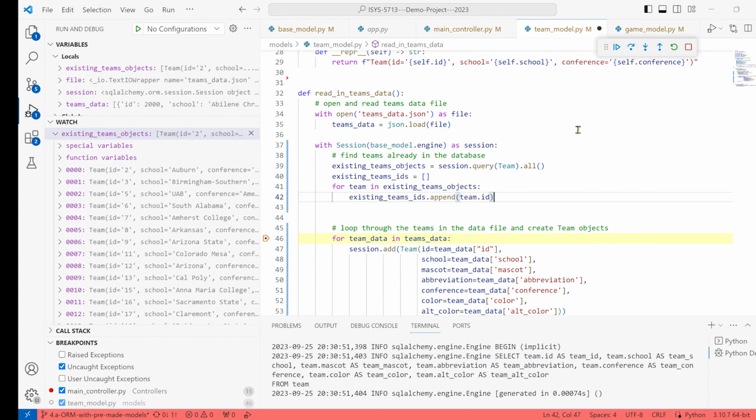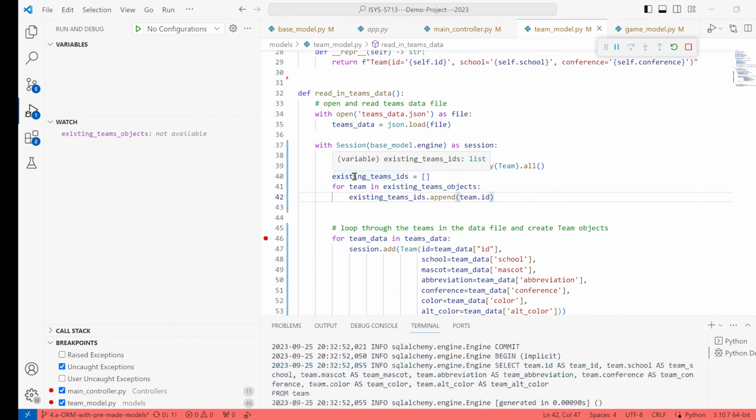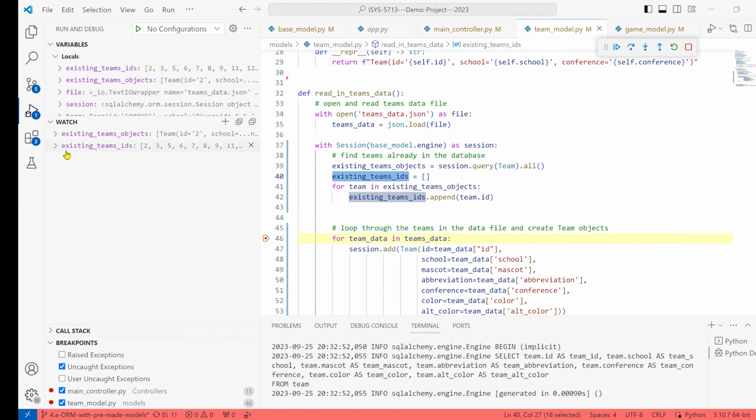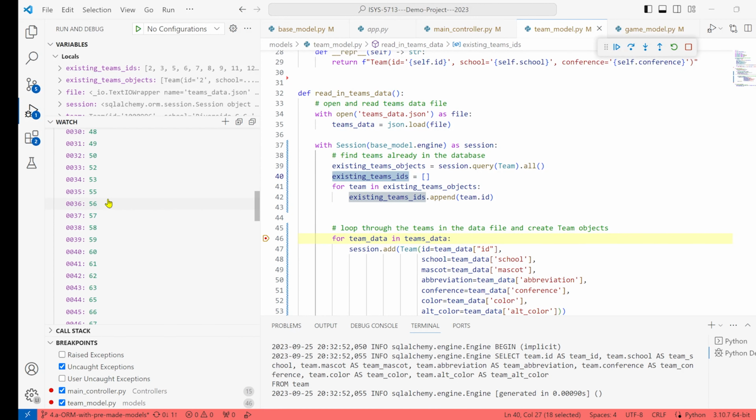All right, so let's run this again and see what is in our existing teams IDs variable. If I add this to my watch, now we can see here are all the IDs that came from my team objects.